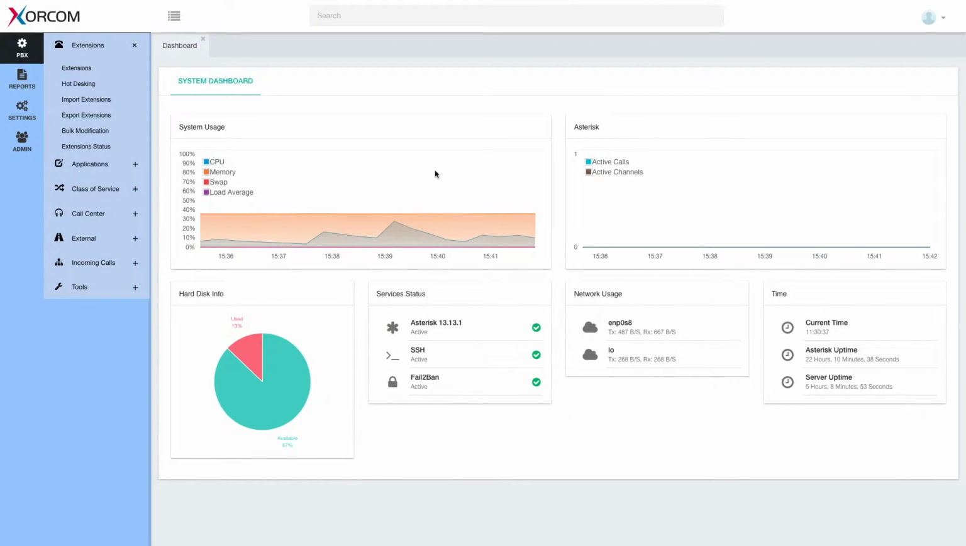Hello and welcome to this quick review of changes in CompletePBX 508. We'll start in the user menu here on the top right hand side.